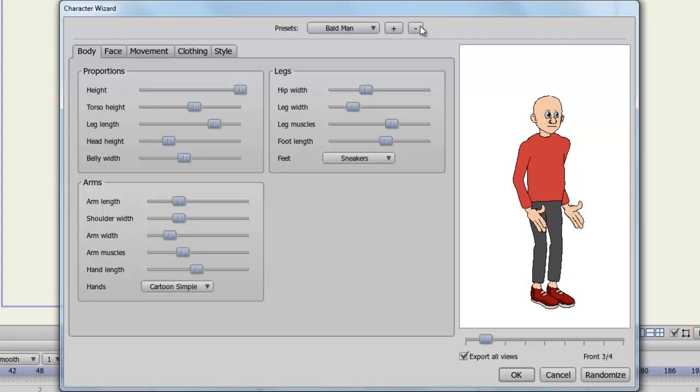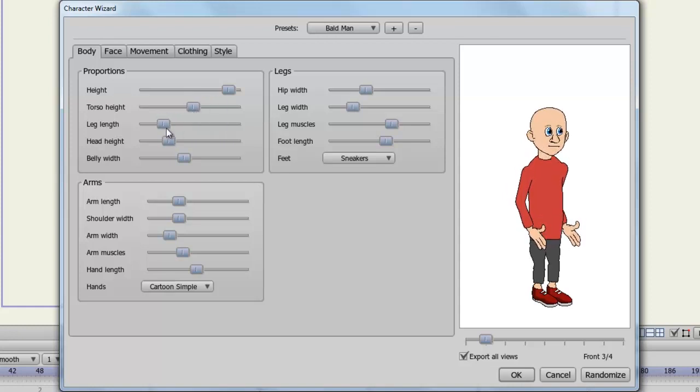Now next you have the properties for these presets. So I have chosen the Bald Man preset, but below I have a bunch of different options I can go through. Starting with proportions, I can adjust the height, the torso height, so more torso, less leg, or vice versa, the leg length, head height, so that gives us a bigger head, and we can make the character look fat or skinny.